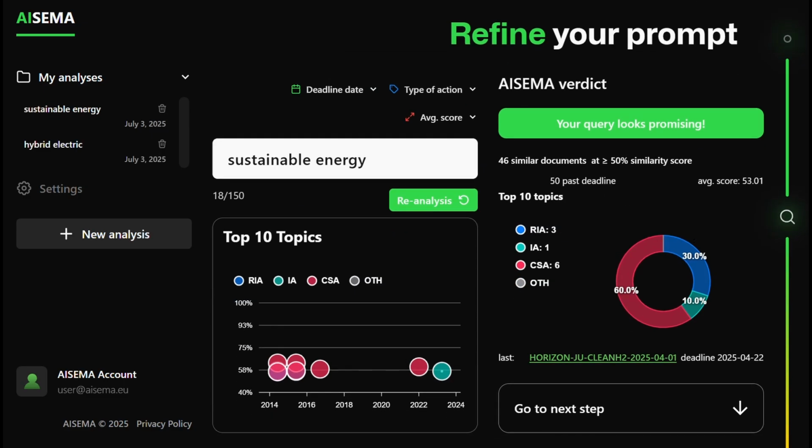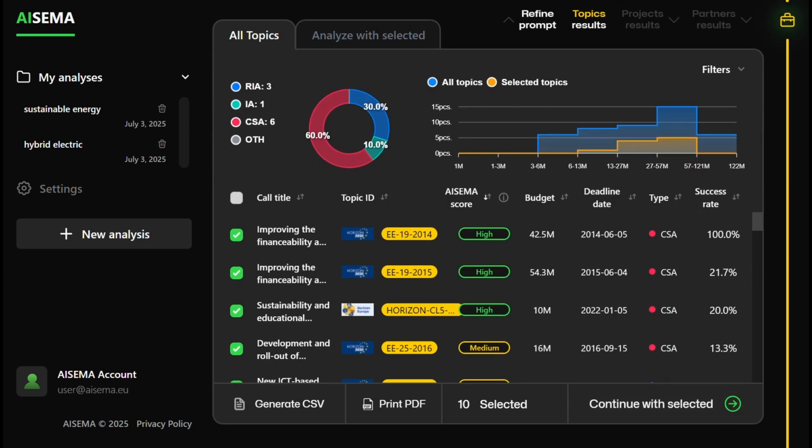Now we get a general dashboard with general information about the topic we are searching for. For the top 10 results in terms of AISEMA score, we get their distribution on the time axis and on a pie chart divided into types. In the lower right corner, we can click the Go to Next Step button to display the detailed results of our analysis. Now, AISEMA displays a list of up to 50 best matching topics.